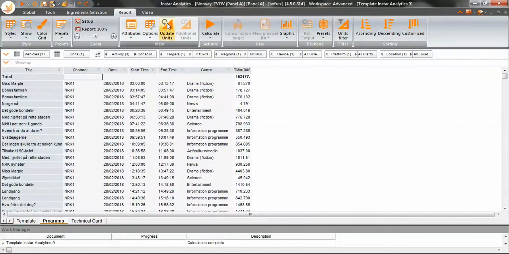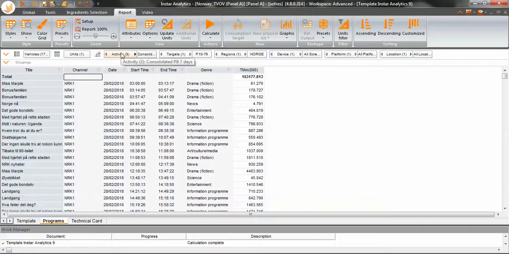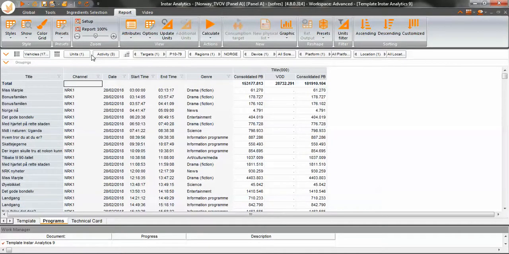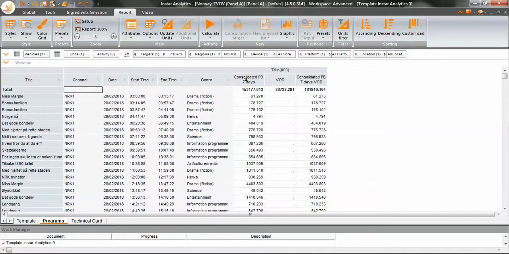The system goes to the database and then finally gives me the total number of minutes. And you can see that there are 3 different activities, which are the ones that I've chosen, but I'm going to be putting them inside the system. Okay, we're going to be making this a little bit bigger so we can read consolidated PV 7 days, video on demand, and the PV 7 days plus video on demand. You will see that for NRK1, which is a linear one, you only have the first activity, nothing on VOD.